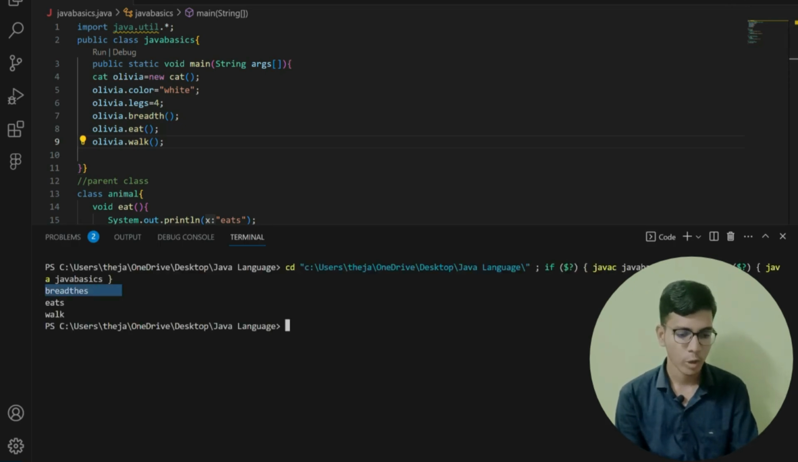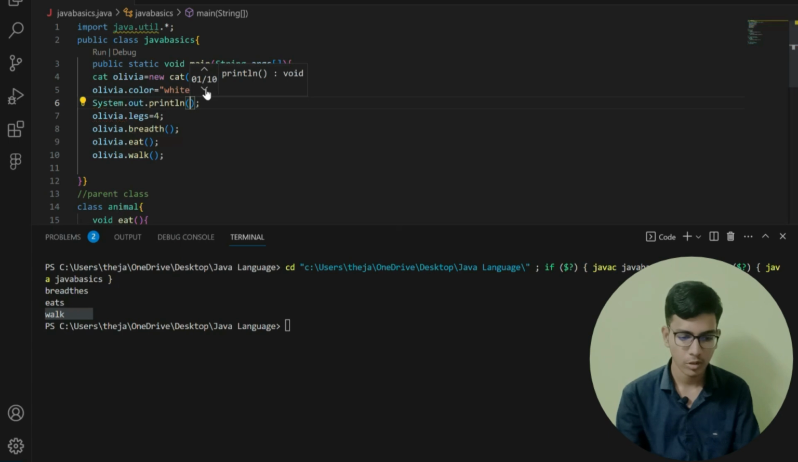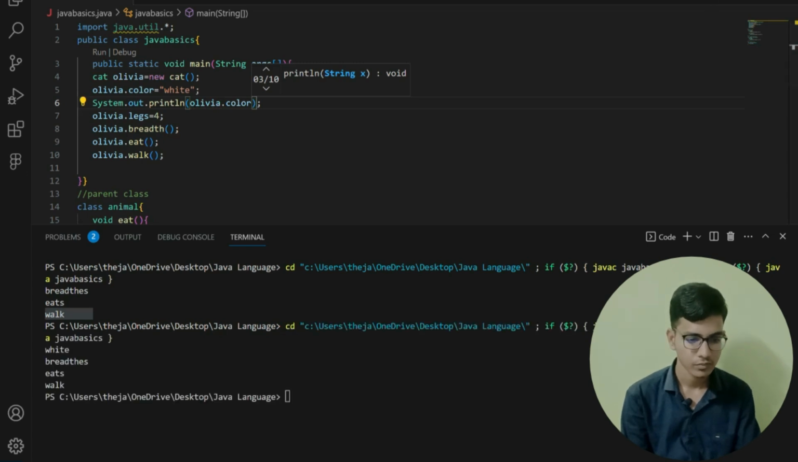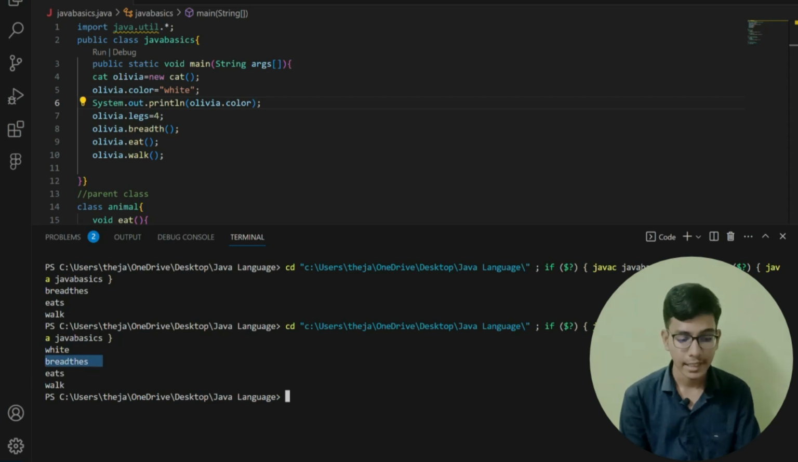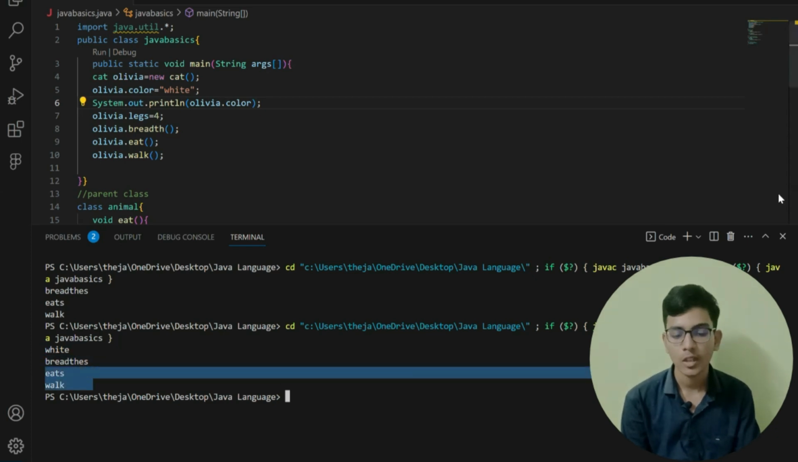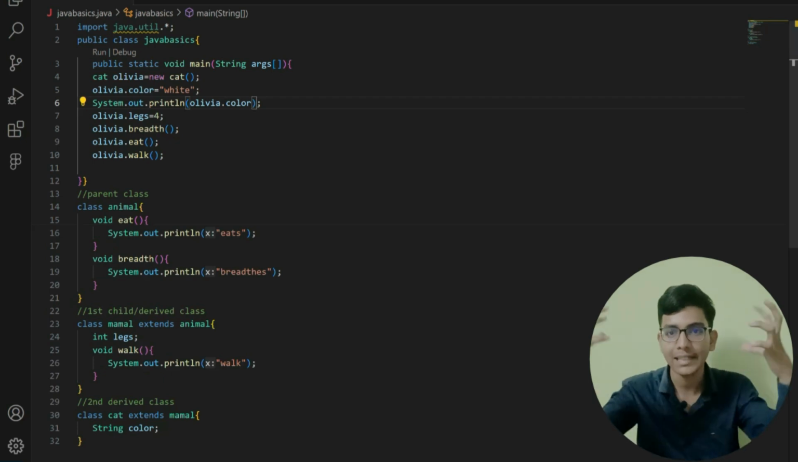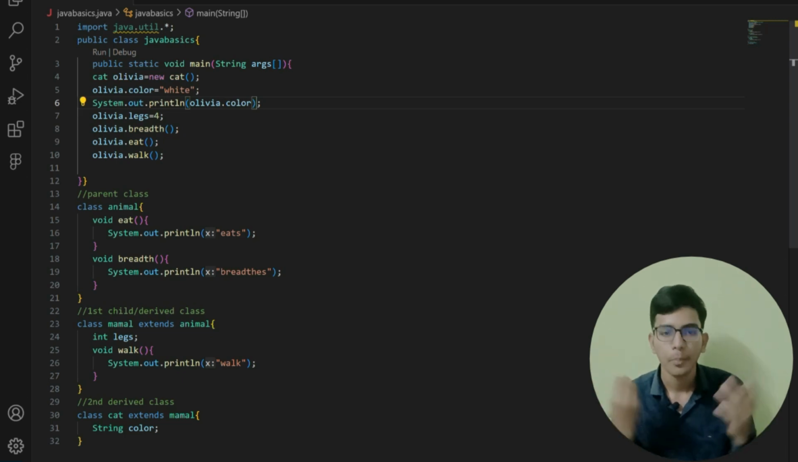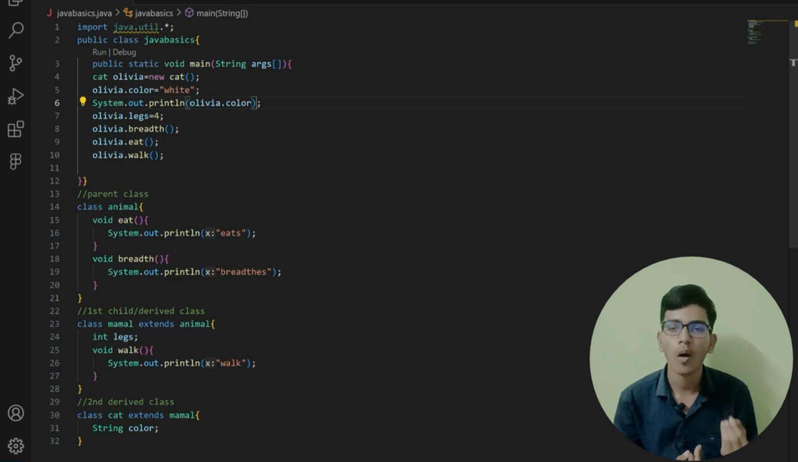You can see that Olivia can breathe, Olivia can eat, Olivia can walk. So let me print the color also. Olivia color system.out.print Olivia dot color. Now let me save and run. So you can see that the color of Olivia is white. After it can breathe, it can eat, and it can walk. So this is how I can access the parent elements or parent class of my child. From the child class, this is how I can access my parent elements, parent functions, and all those things.